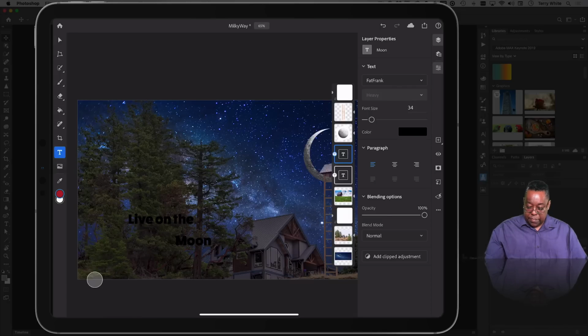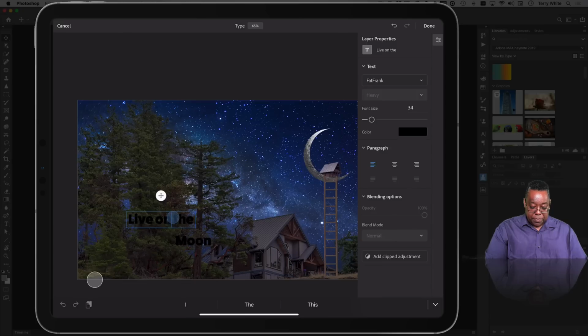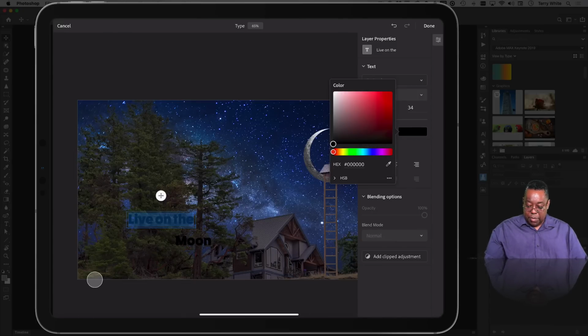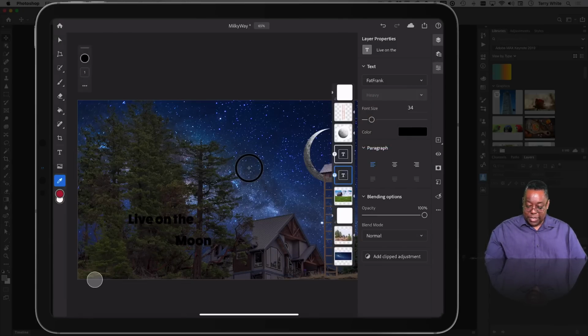Now the first layer we'll go back to, let's get out of this layer. There we go. Go back to that layer, double tap, triple tap to select all. We can change our color. I want some of that moon color because it's a nice gray. So I just tap the eyedropper, move it over to the moon, and get some of that nice gray for it.